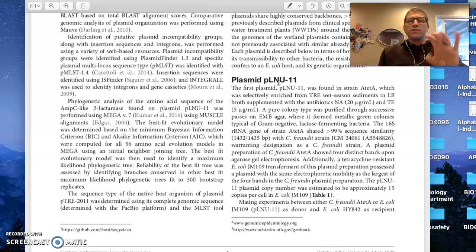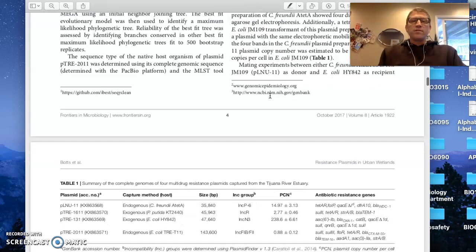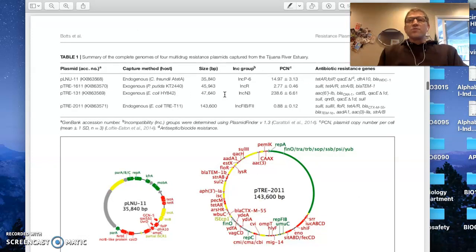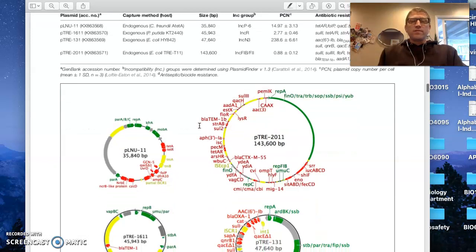And so even if you're not going to read, say, the methods and materials in great detail, you want to actually skim through it so you know the logical progression of the story. So here they describe a plasmid, PLNU11. Now we start to get, and this is where we get into the really good stuff, tables and figures.